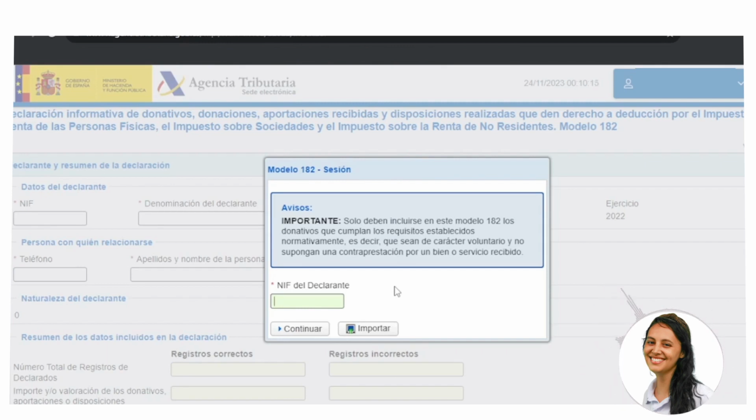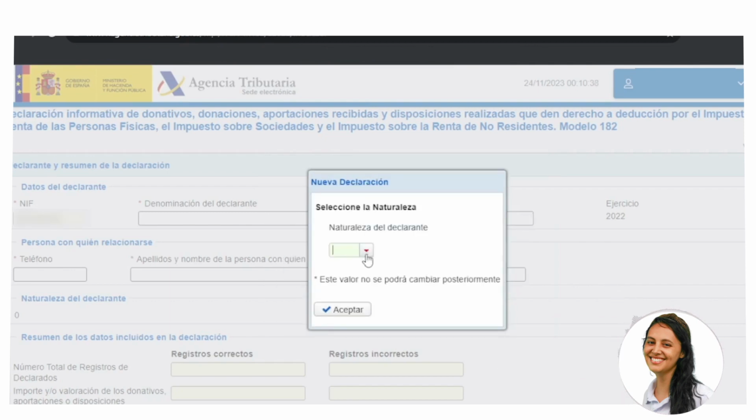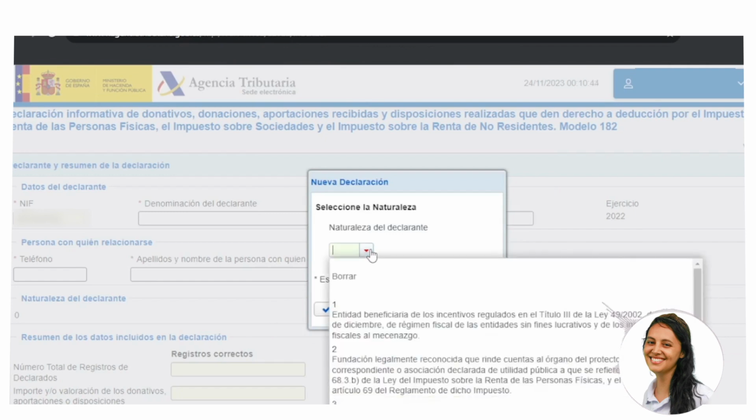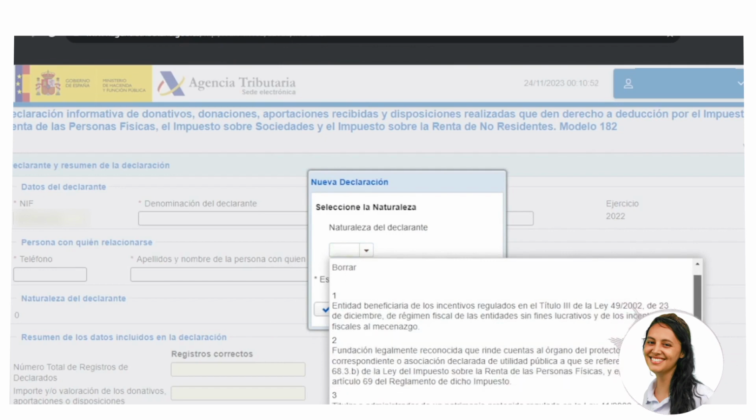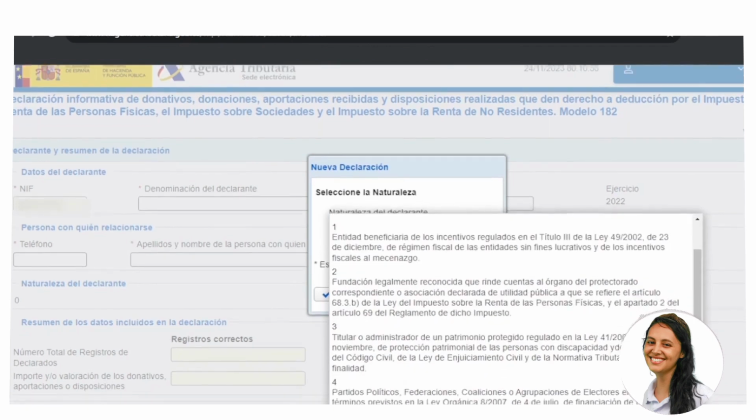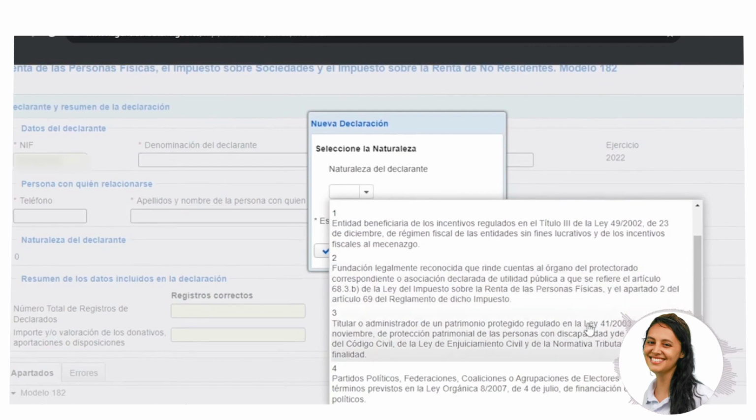After entering the tax identification number of the individual or company that received the declaration, we click on Continue, select the nature of the declarant, and 4 beneficiary entities appear: foundation, holder or administrator of a protected estate, and political parties or federations, coalitions, or groups. For our example, we will choose that we are a legally recognized foundation. We will select number 2 and click on Accept.